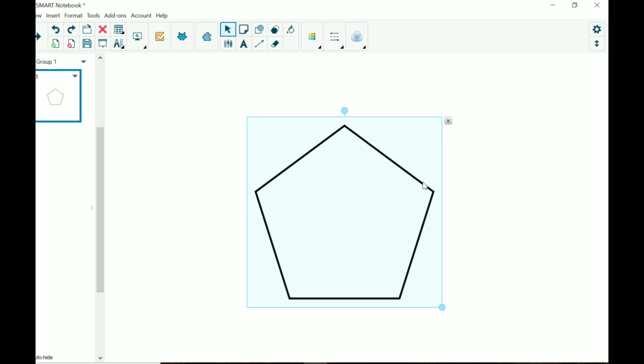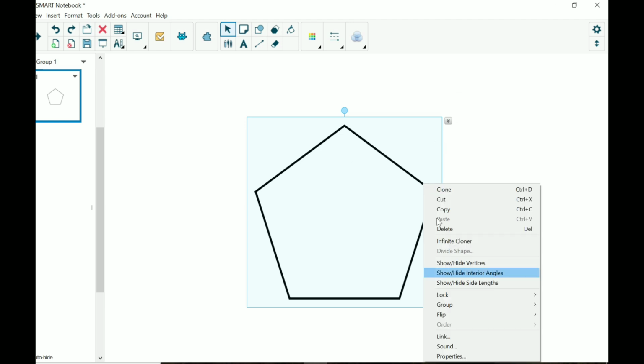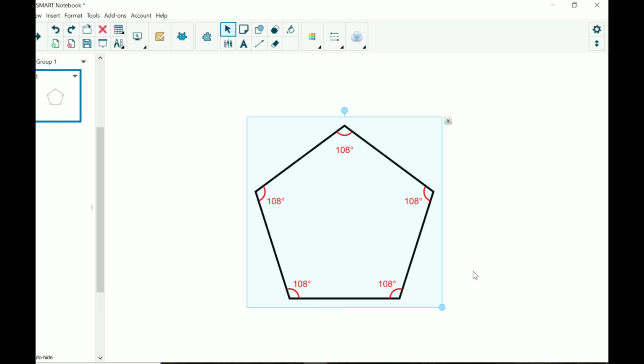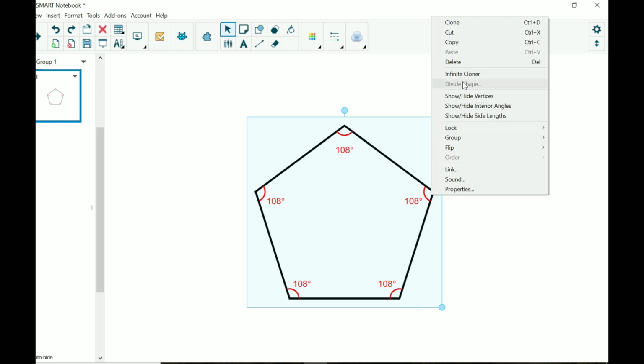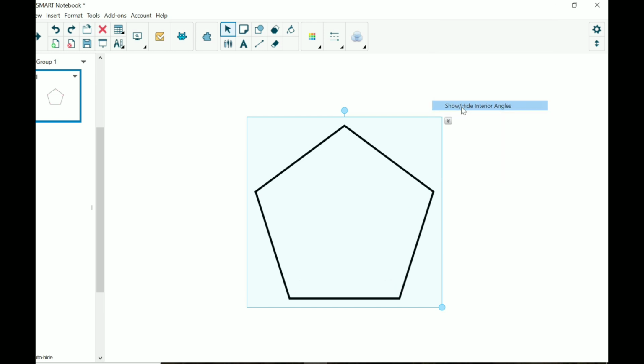Then I'll right click to see some options. You see here they are telling me to show or hide interior angles. So when you click on show or hide interior angles, you can get your angles. You see that the angles are showing. When I right click and then click on show or hide interior angles again, they will go. Okay, so I want to make my irregular polygon through this.